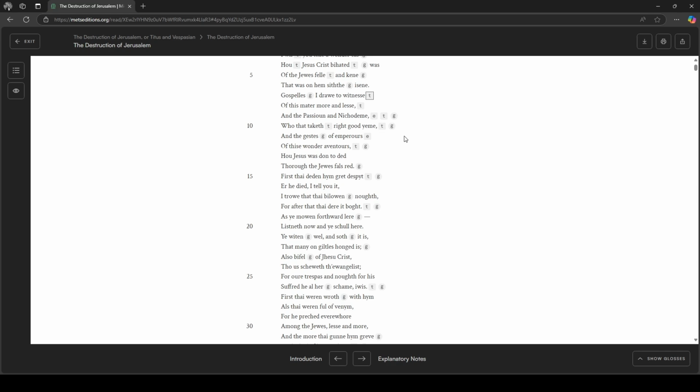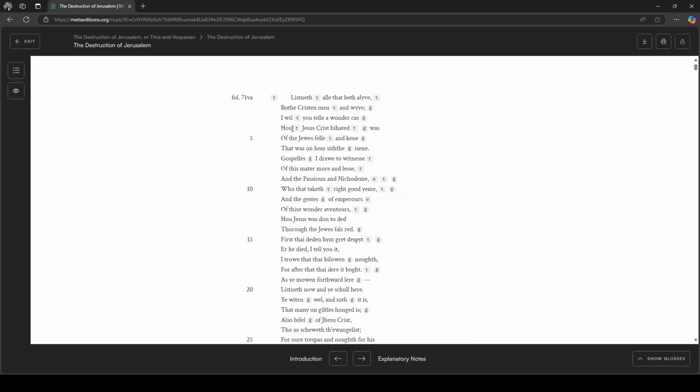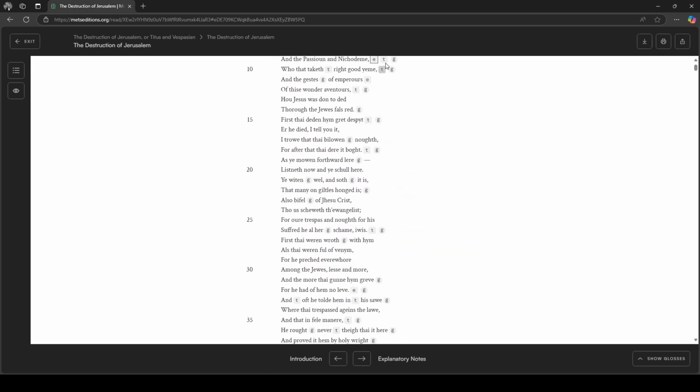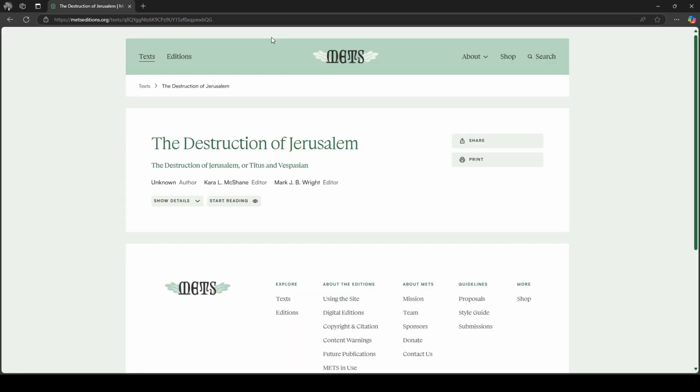Clicking on an eNote will similarly open up explanatory notes crafted by the editors. Finally, clicking on a gloss, some of our most common links, will open up a gloss to a specific word or phrase. Okay, let's exit this particular text.